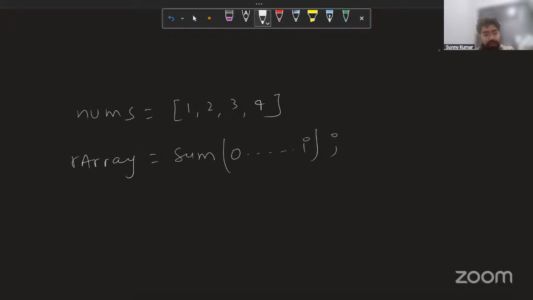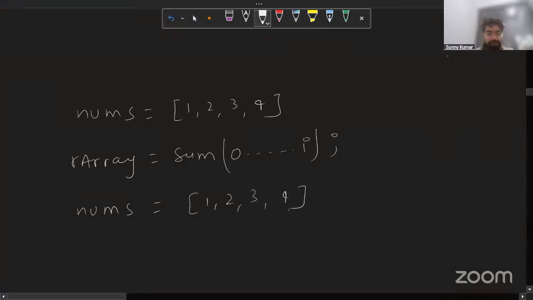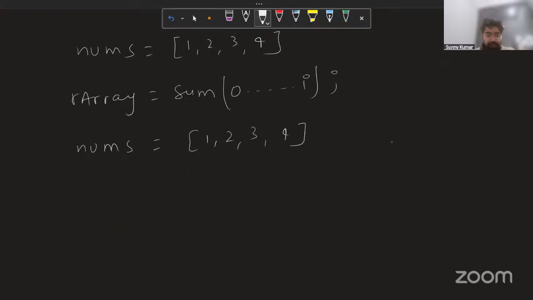So let's take an example. nums is equal to 1 2 3 and 4. So this is the array, and the indexing is 0 1 2 3. So at the 0th index the value is 1, at index 1 the value is 2, at index 2 the value is 3, and at index 3 the value is 4. And we will have to calculate the running sum array, which is the sum from 0 to the ith index.